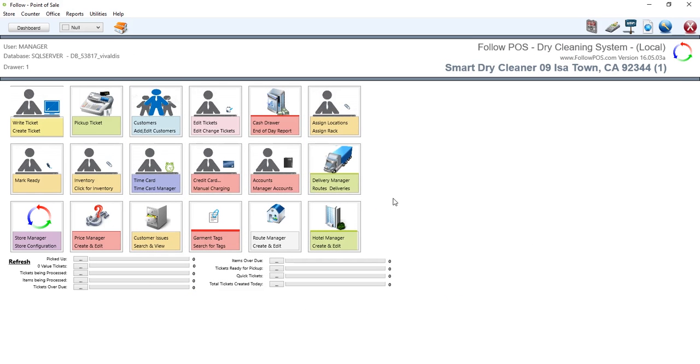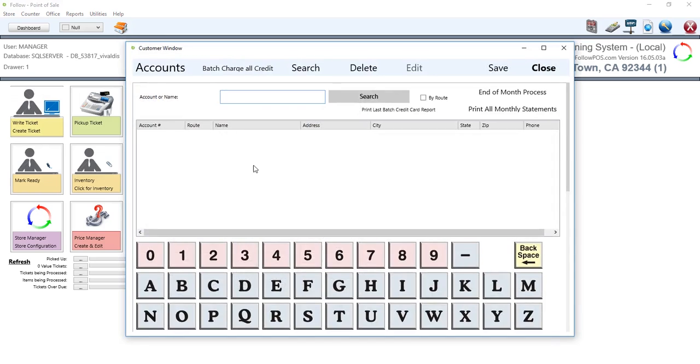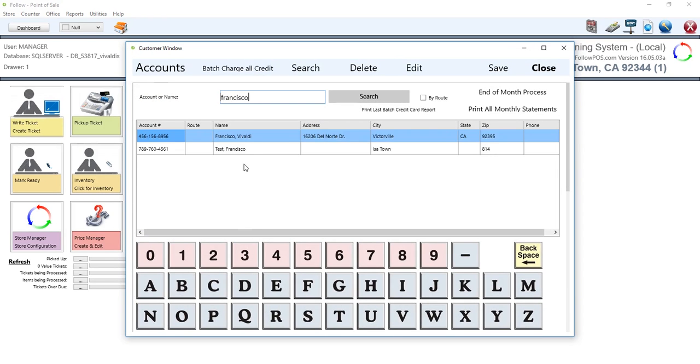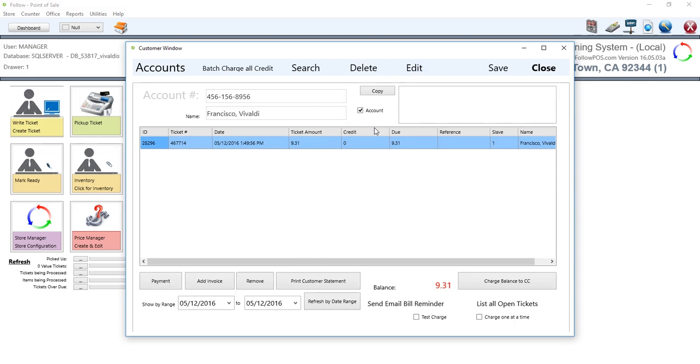So now let's pretend that it's the end of the month. We are going to go into the accounts button on the main menu. So here's account. We would select our customer. Select. And here is Vivaldi Francisco. We would select our customer, then select edit. And this is the account management screen. And now we can see the ticket that we previously picked up now added onto the accounts. And here is the amount due, and down here is the balance due, which is the full amount.